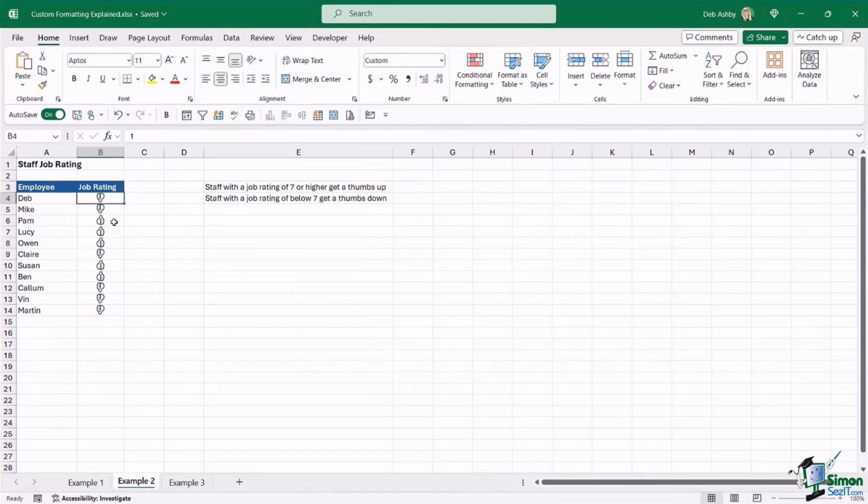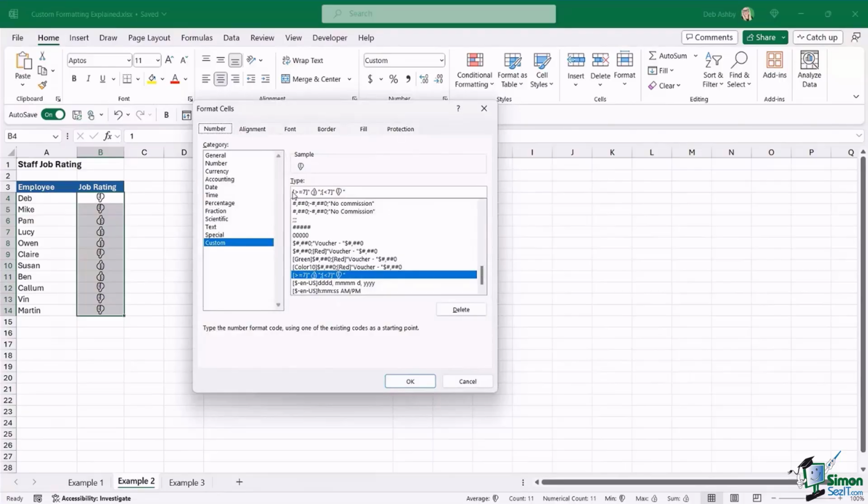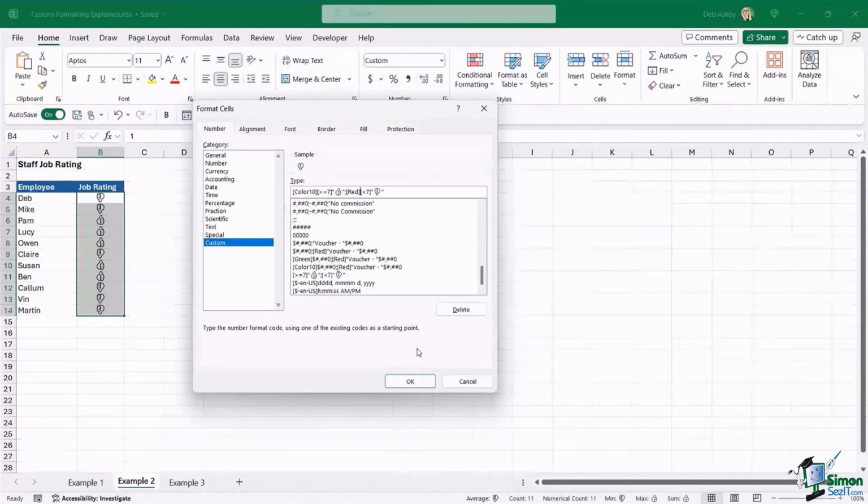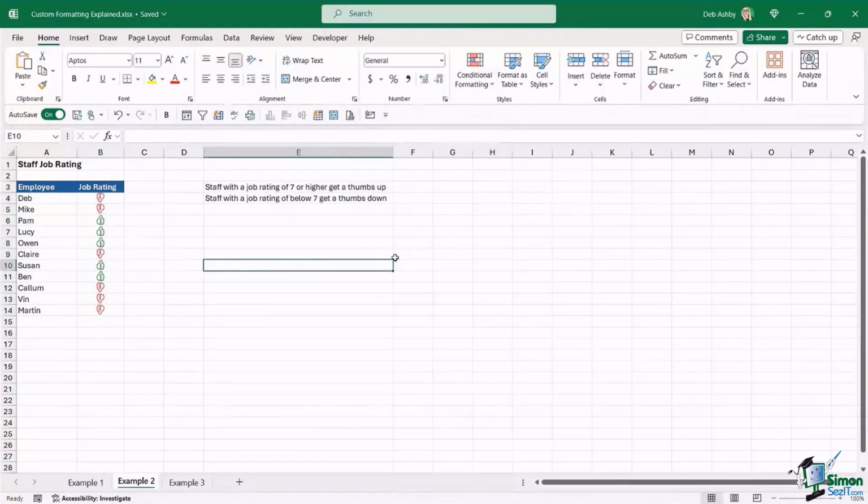Now, what if I wanted to change these thumbs to different colors? Well, again, if I select this cell range, Control 1, and go up to here, I can simply add the colors on the front. So again, we can just go to the front of this one, and maybe I want the thumbs up to be that nice green. So let's say color 10. Just add it on the front. It's really, really simple once you know some basic rules. And then for this one, I just want the standard red in there. Click on OK. And now we get those little different colored emojis. Pretty cool.